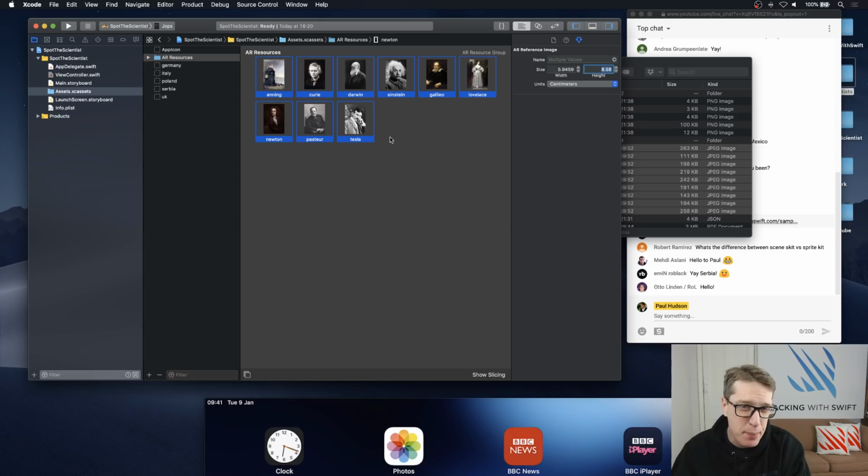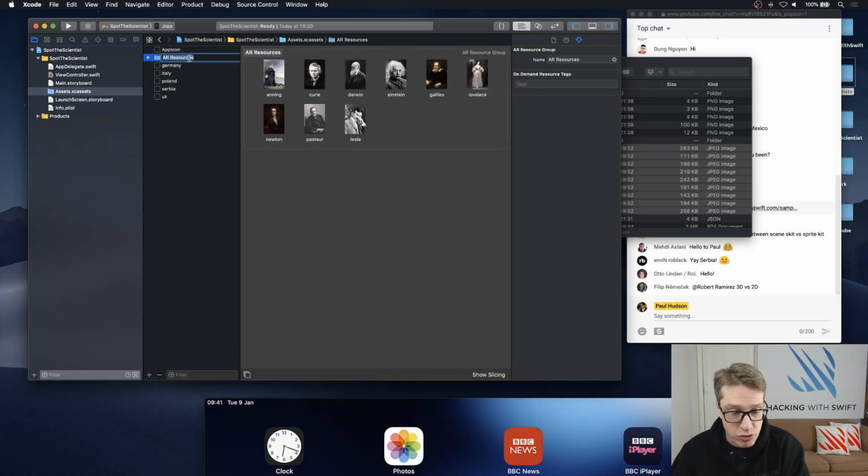Now ARKit's capable of recognizing, I don't know, about 20. I don't think Apple say a specific number, but it's about 20 pictures at a time from a single AR resource group. So that's one of them here. And we're going to say this resource group is called scientists. So if you have multiple of these groups, you'd name them appropriately. For example, in the Louvre or the National Gallery in London, you might say, here's one room, here's another room. Just group them together intelligently like that. So now we have our scientist pictures added to our asset catalog, ready to go.